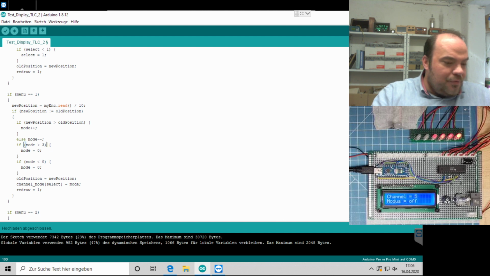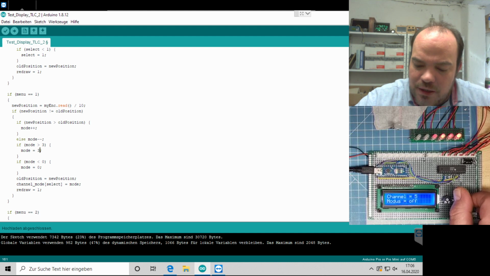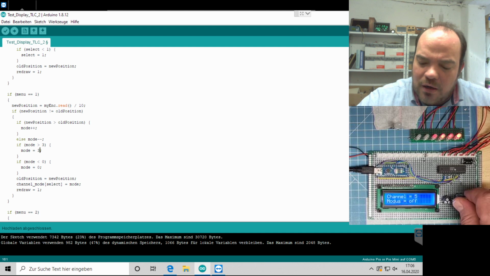Here, if we choose a mode higher than 3, it goes back to, and here I also set go to 3, because this also happened here. That's what I don't like at the beginning. When I go up the way to flicker and go 1, then it goes directly to off. It cycles through it. It's okay.